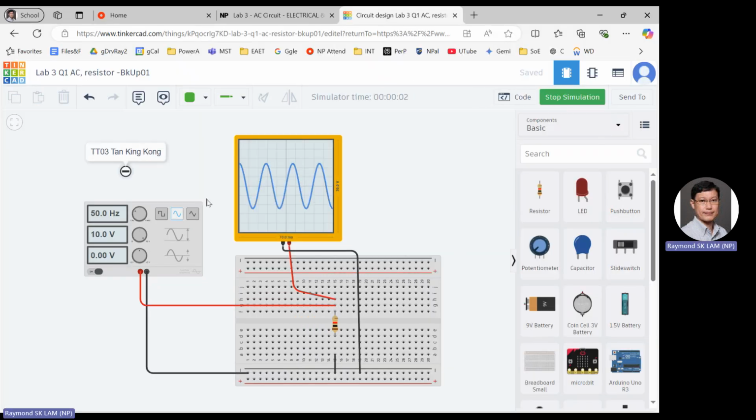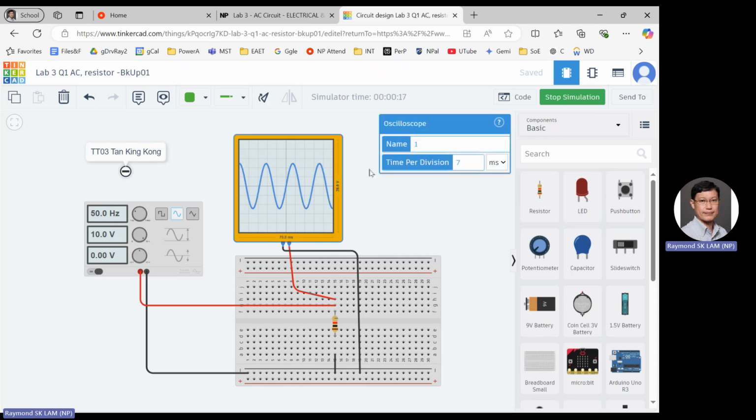Okay, class. If you look at this, can you pause a while? So you look at this oscilloscope, how many cycles are there? From here to here is 1, then 2, 3, 3.5. So it's not 2 cycles. So you can set the time per division. You just click on the oscilloscope to set the time per division. Let's say you put 5, then you see fewer cycles. So when you make the time smaller, you will get fewer cycles.